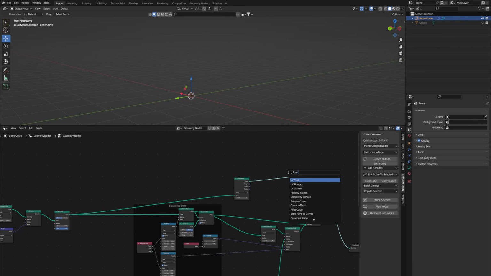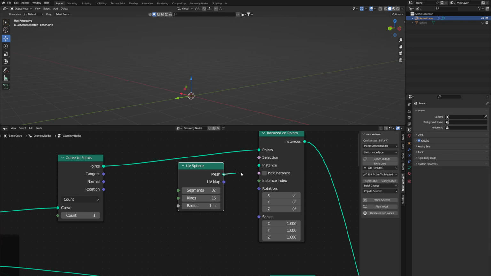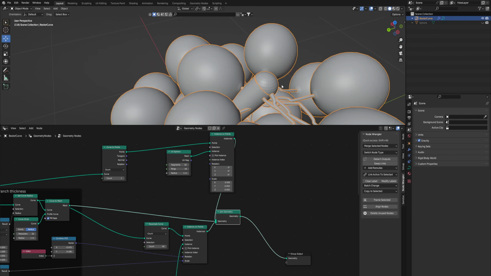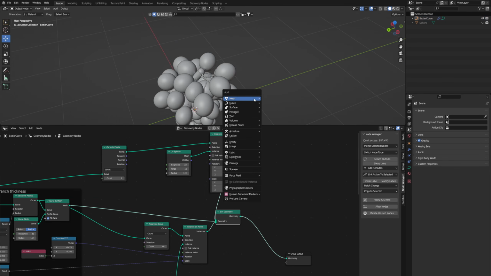And just for an example, use a UV sphere and put it into the instance here. But it's like 0.05 maybe, something pretty small. And if we add that into the join geometry and view that, now there's going to be something at the top here. So you can add whatever here.